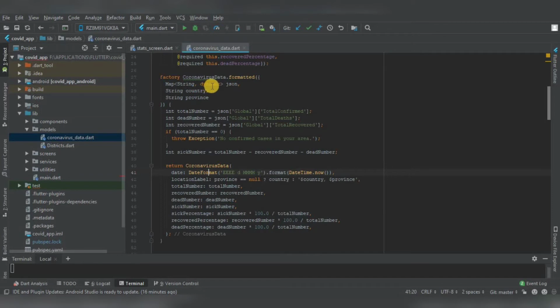arguments like Map String, dynamic, JSON. I hope you might know about JSON. JSON will be returning the data, or you can say the response, in the type of a map, which has the type string and dynamic, which means that the response that we will be fetching will have key-value pairs. The key will always be of type string, but the value will be of dynamic type, so it can be either an integer or a double. That's why we have passed this argument.